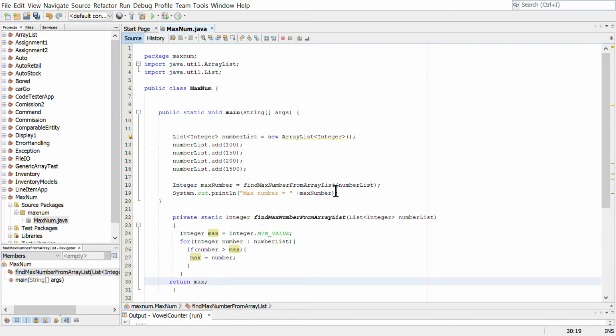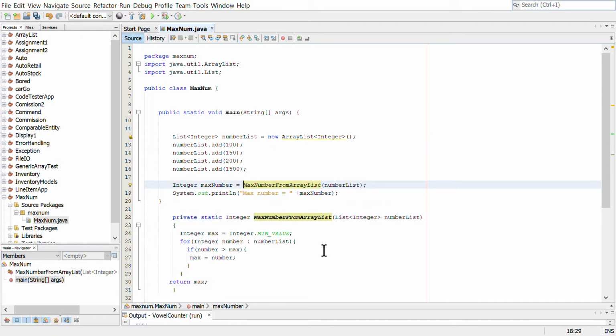This finds the max number, and you can name this anything you want. These two need each other. You can name these anything you want. I just typed up find max number from ArrayList because it just makes more sense. But you could probably just do this, and as long as these match up, they'll work. That's what I know. See, these just have to match up. They could be anything. Let's see if this runs.